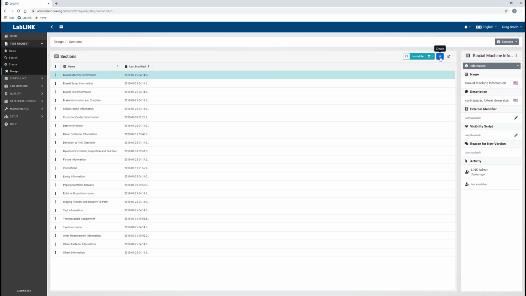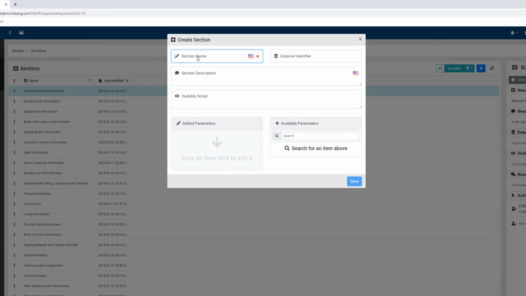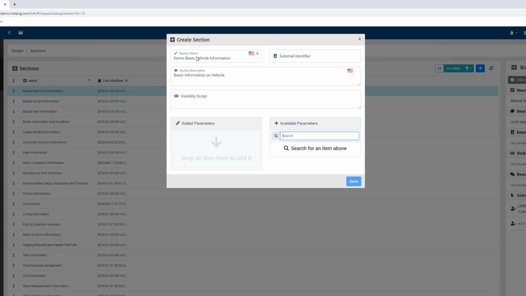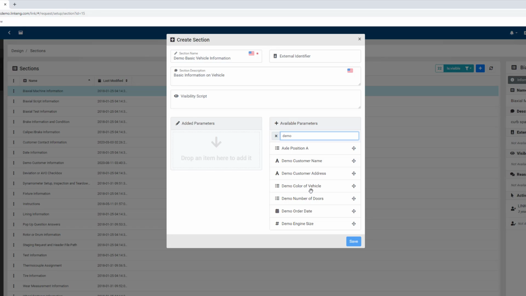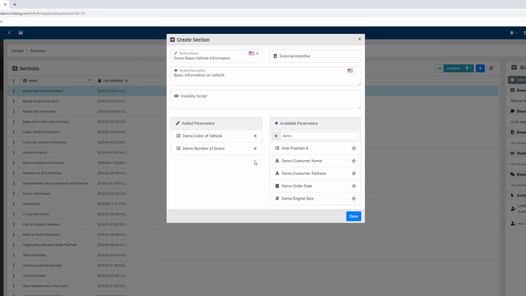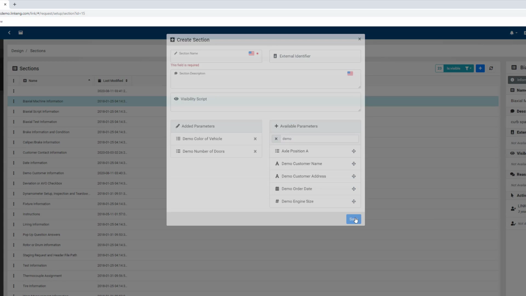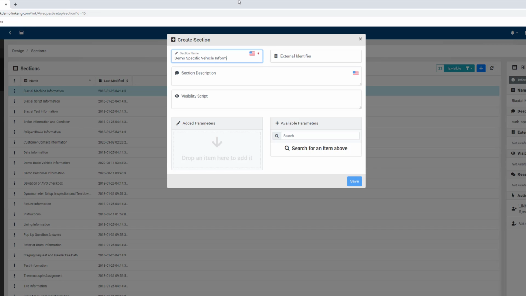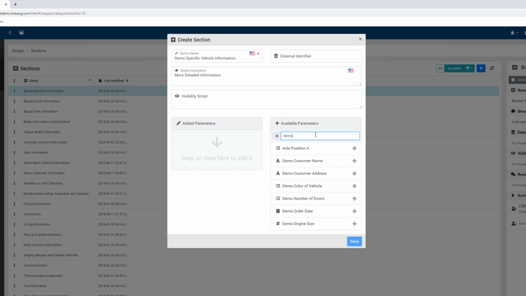And I'm going to create another. So under Demo Basic Vehicle Information, I'm going to add in the color of the vehicle and how many doors the vehicle has. Save that, and we'll create one more. Now I'll pick a couple of the more specific items.